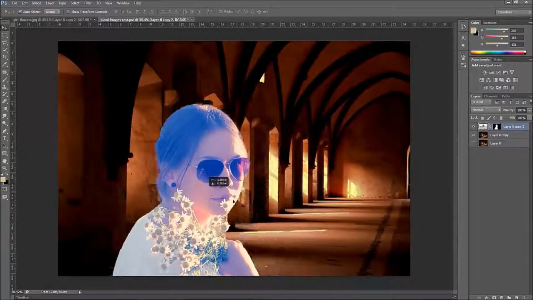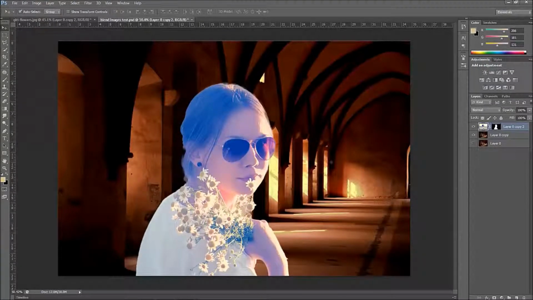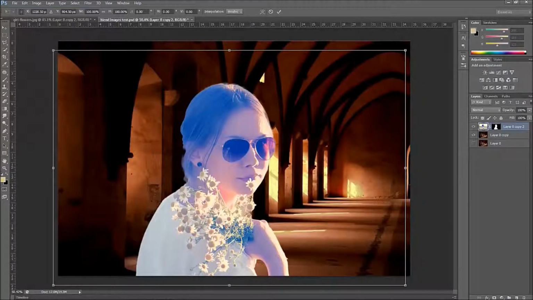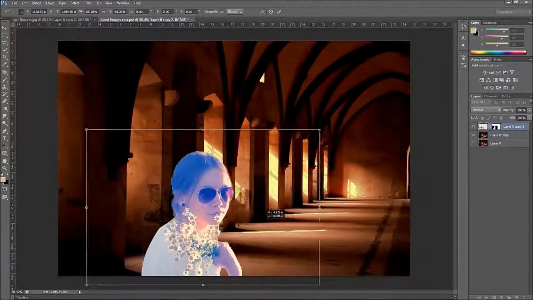So the image is a bit big. She's a little bit larger than I'd like for this image. So I'm going to hit Control T or Command T, I believe, on a Mac. I'm going to grab this corner while holding the Shift key down on my keyboard, and I'm just going to drag it just to reduce the size just a little bit.